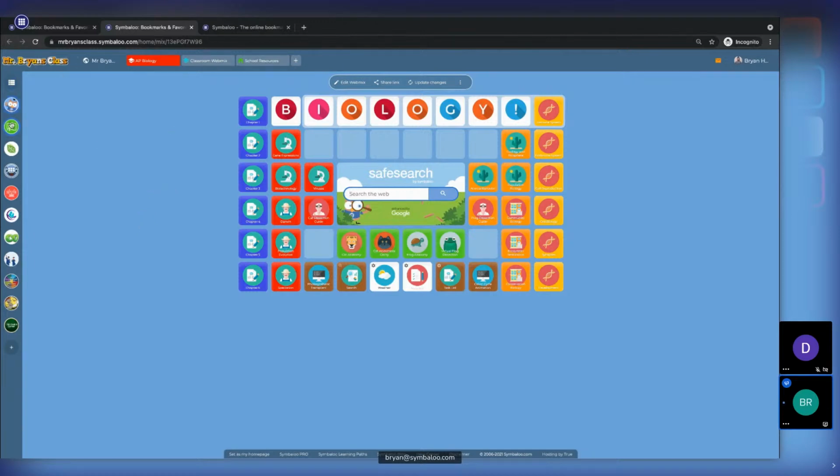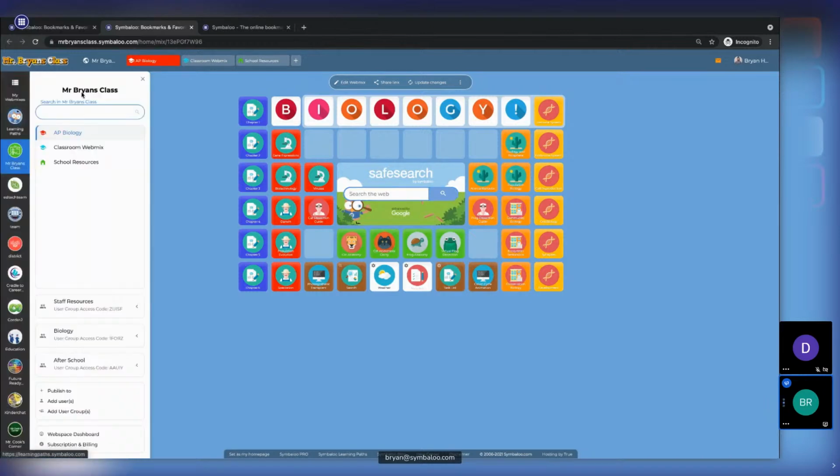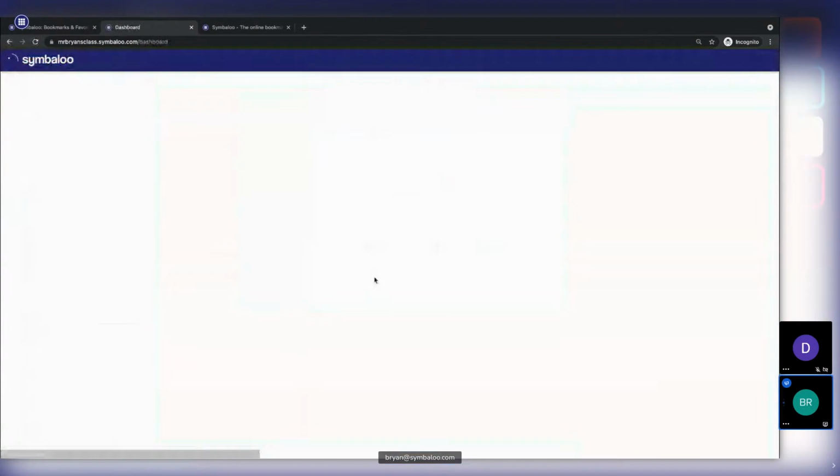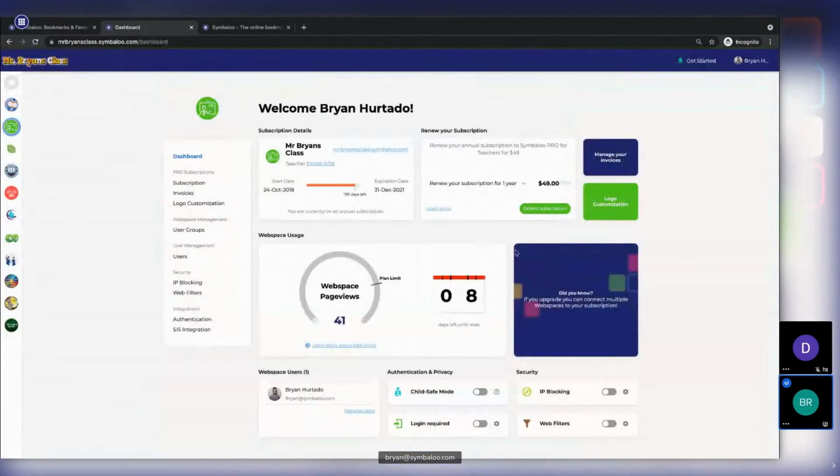So if you're on your account, I'll actually go home here. In the navigation bar on the left-hand side, when you click your Webspace icon, you'll see some of the groups you created, which we'll cover shortly. And down at the bottom, you actually have the Webspace Dashboard along with some subscription and billing access points here. So we'll click on Webspace Dashboard to access the dashboard here.